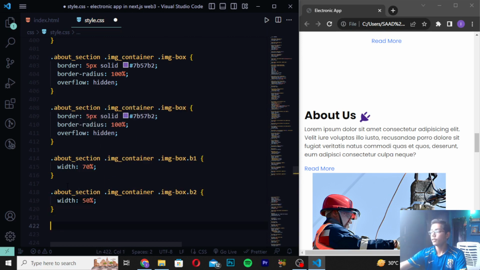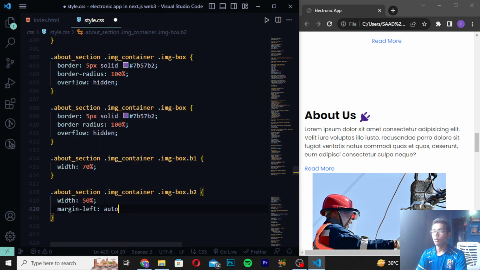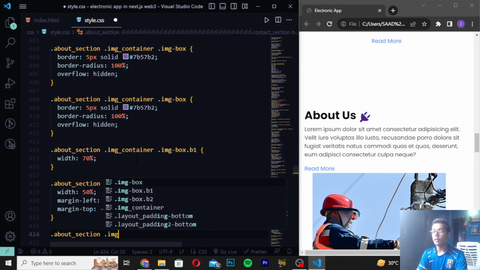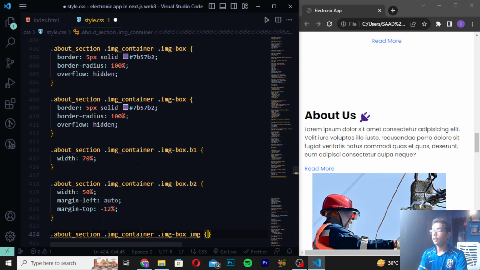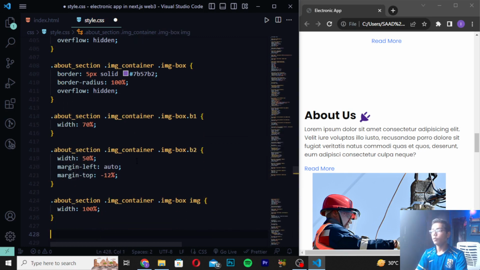Then when you've written this, you have to move down. Then here you have to give margin left. So here I will be now writing margin left auto, and I will be writing margin top as minus 12%. Then you have to write here about_section, and then image container. Then I will be writing here image box and write here image. Create width as 100%. And then you have to move down and write here about_section.